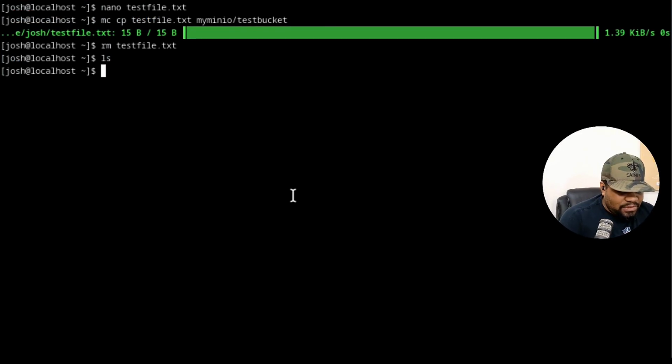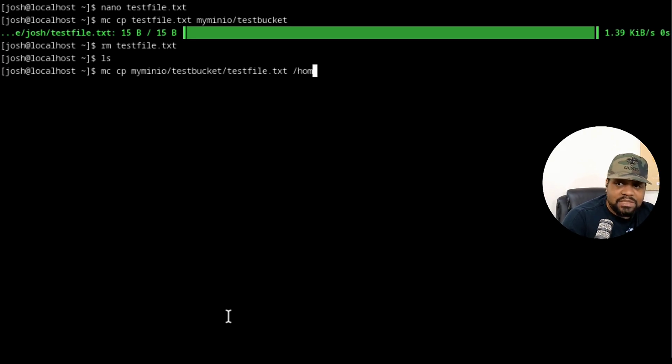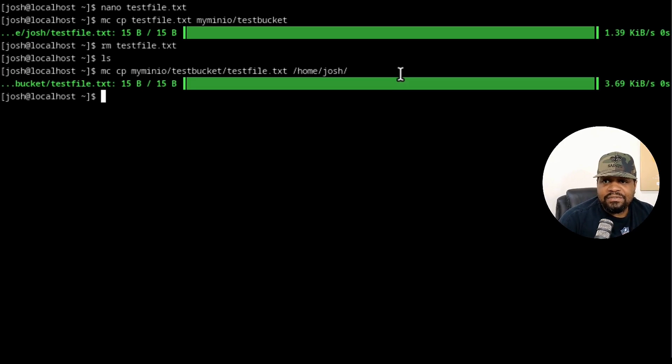And then let's go down and do an MC copy. And then from my MinIO, and we want to copy it from the test bucket. And we want to copy the test file. What was the name of it? Test file.txt. And then we want to copy it down to, I'm gonna put the full directory, so the full name of the directory. So home Josh, we're gonna put it in our home directory. And then press enter. And it'll download the file for us to the location. So all you have to do is do the opposite, put it in that location. Now, if we ls this directory, boom, you'll see the test file is there and we downloaded it from the server. So that's an upload, download real quick, super simple.